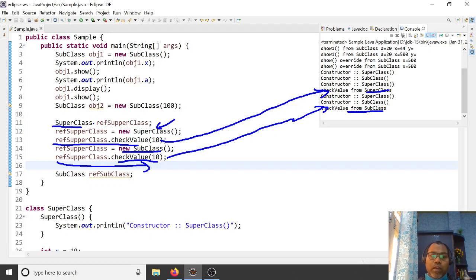So be clear that this is the reference type, it does not matter which type is on the left, but which object you are assigning. If I am assigning the superclass object, it invokes the superclass method. If you are assigning the subclass object, it invokes the subclass method. This is known as runtime polymorphism, as well as method overriding. Method overriding means runtime polymorphism.